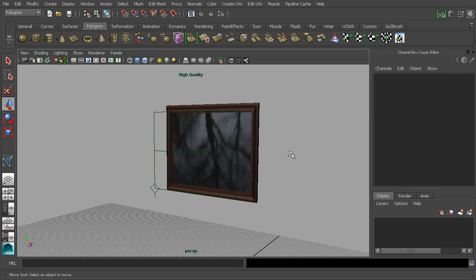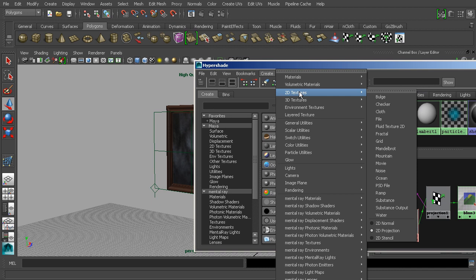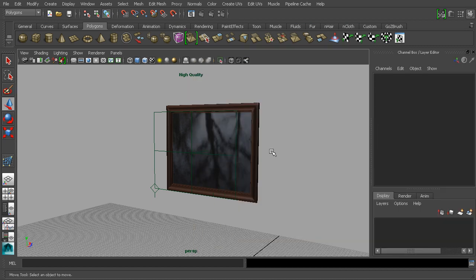So that's how we can use our placement. Just remember to set this back when you're done. So 2D textures, you can set that back to normal so that when you go in and start to create other nodes in here later on, it's not set to 2D projection. You want to set that back to 2D normal. That's going to be your default method of working.